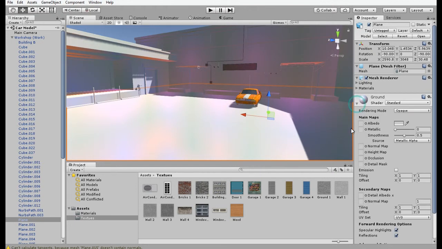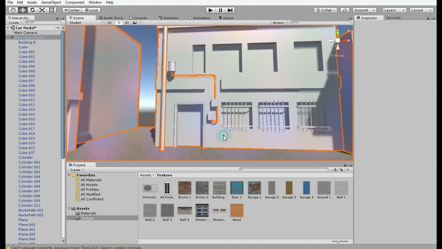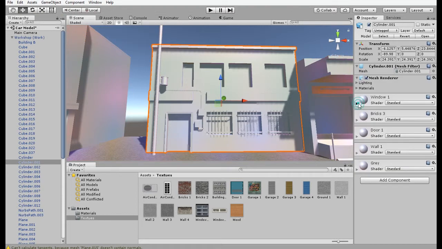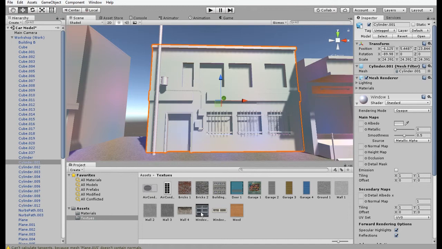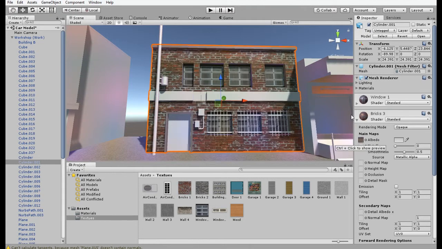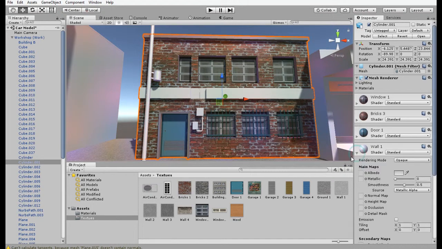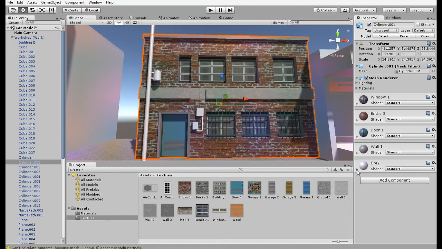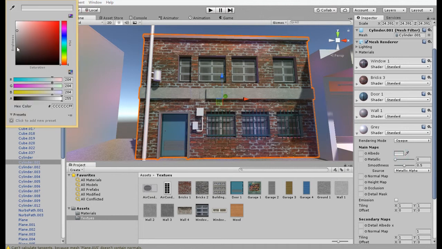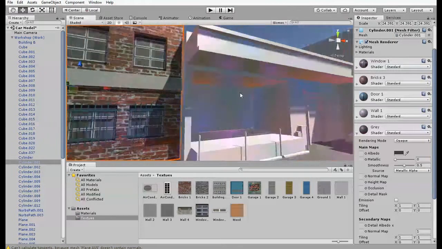So I'm gonna start with the ground. We have our ground material. This one assigned here, and there we are. And let's start with this building. Windows 1. This Windows. And for the bricks 1. Door materials, this one. And what else? Wall 1. This one. Just assign these textures into the right place. And the gray color, I'm gonna just change this color over here to a darker color, like this. There we are.